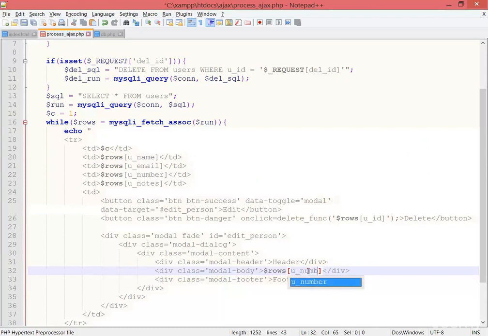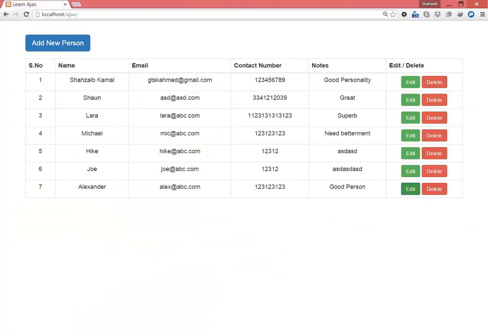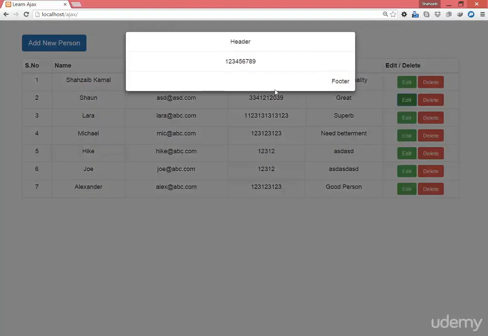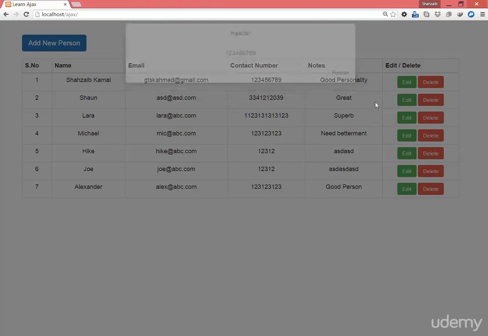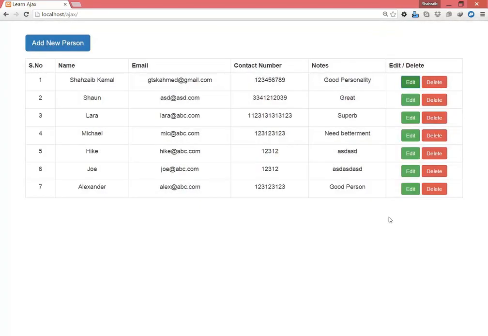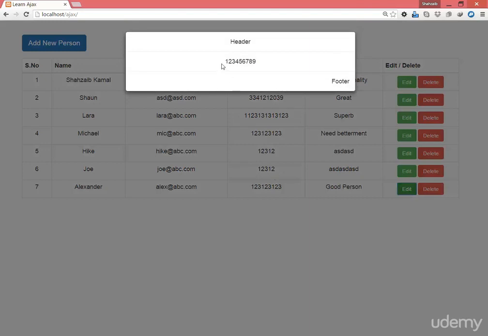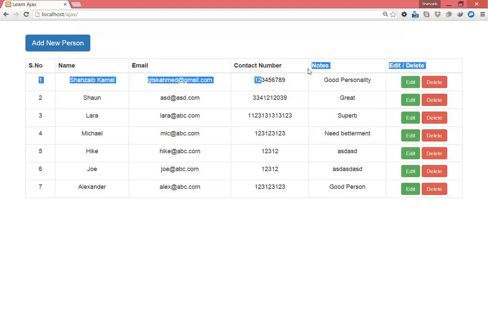Let's just note, if I type the number, the phone number, and refresh the page, now click on edit again, and now you can see that it shows the main number, the top number only. If I click on the last one, again I'm getting 1 2 3 1 to 9, and this is 1 2 3 1 2 3, and 1 to 9 is only Shahzaib Kamal's number. That means it's only reading the first result.